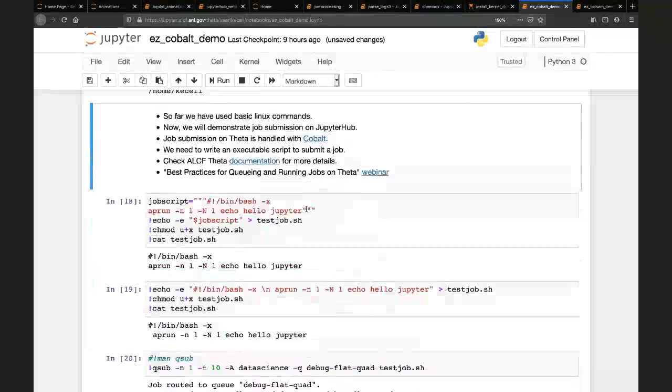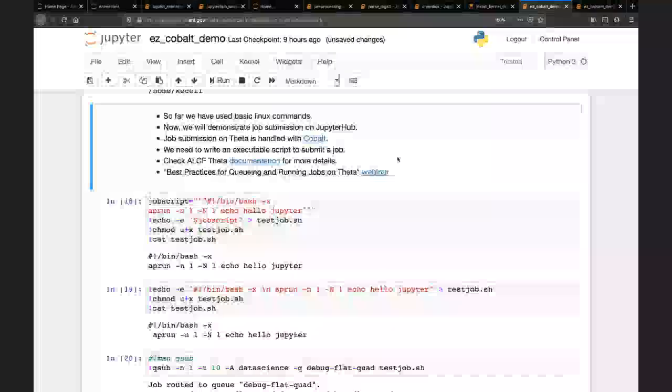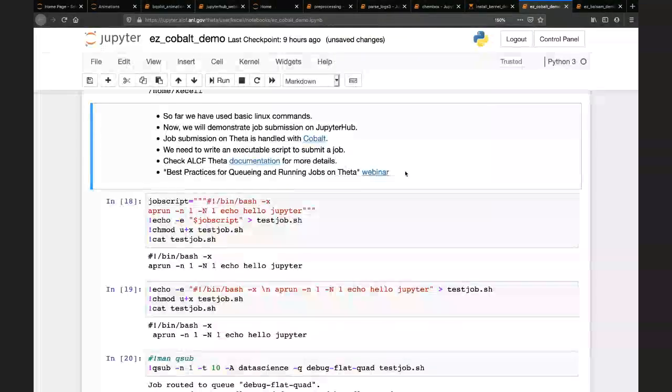And so far we have used just basic Linux commands. As I promised, the main chunk is about how to submit jobs. Job submission on Theta is handled with Cobalt. If you are using Theta, you are already familiar with this. But if not, you need to go to the documentation. There are very useful webinars about it, where you can find information.